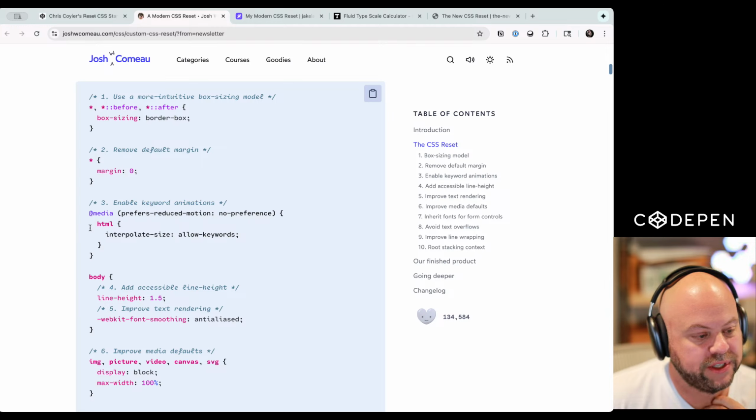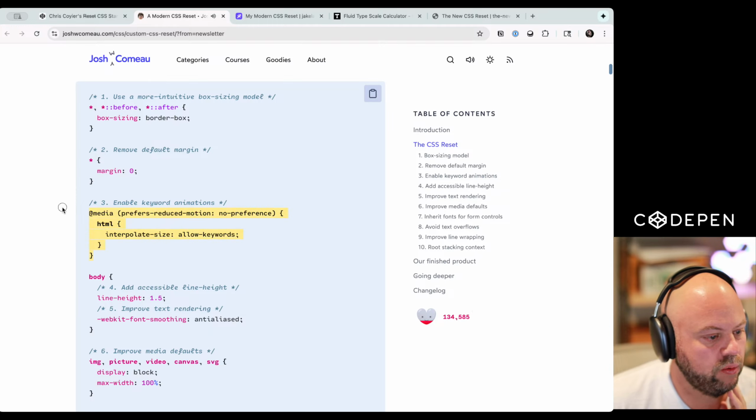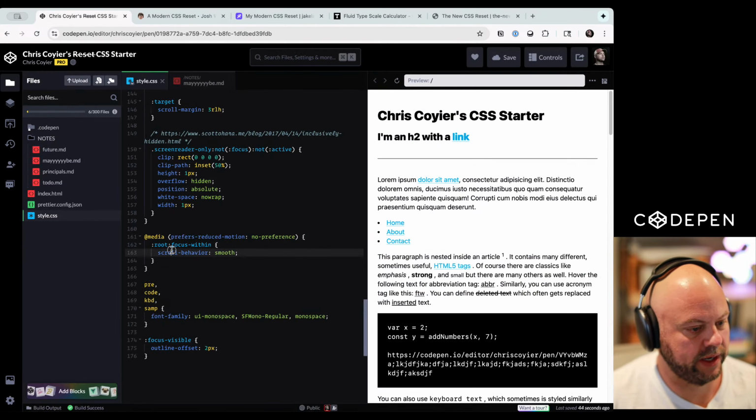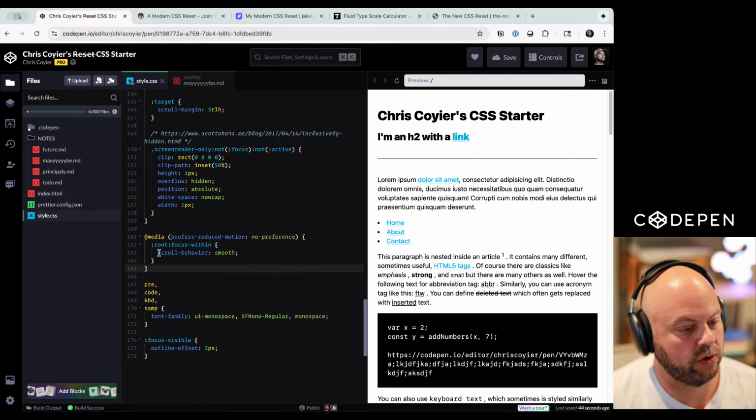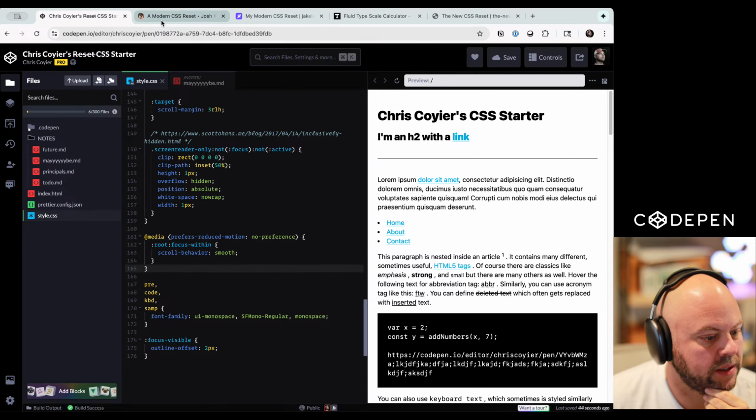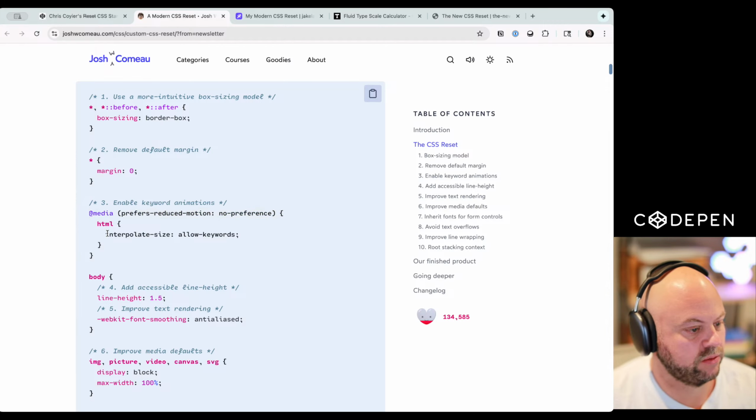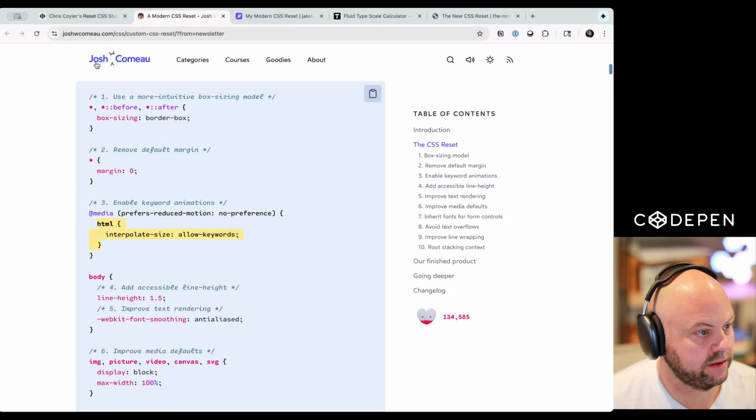Enable the motion. See, this is a beautiful one. This is the thing that allows animating to height auto and the reverse of that. We should do that. But we already have a motion preference in here, right? Yeah, we have the smooth scrolling only when the page is focused. We should steal this. We're going to steal it.